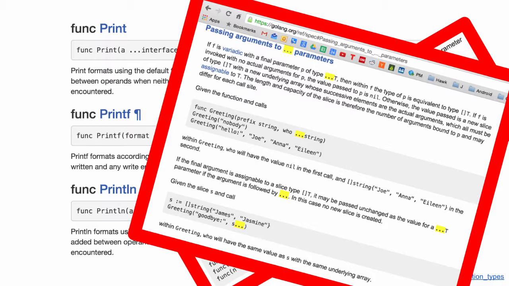So here you see an example. Given the function and calls, func greeting prefix string who dot dot dot string. So that's variadic, right? It's the last parameter in the function. A variadic string: a slice of strings, unlimited number of strings. Within greeting, who will have the value nil in the first call and slice string in the second. So greeting here was passed nobody, and so prefix became nobody, and nothing was passed in here, so it's nil.